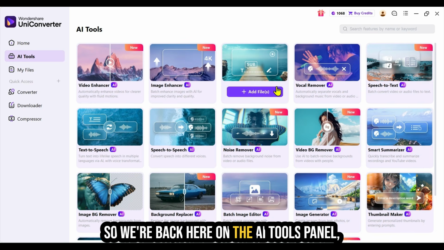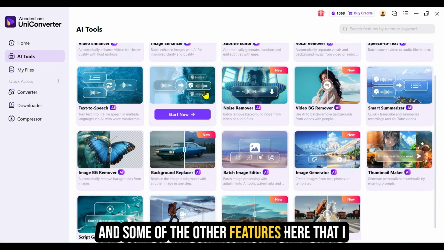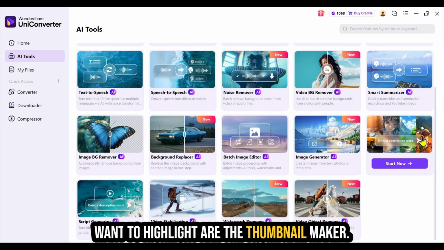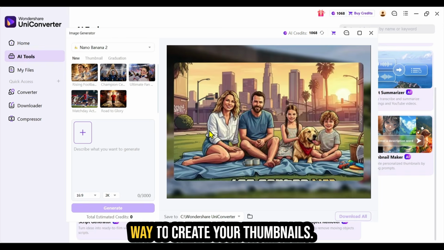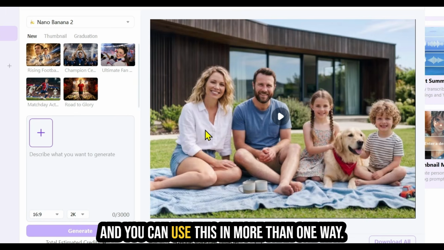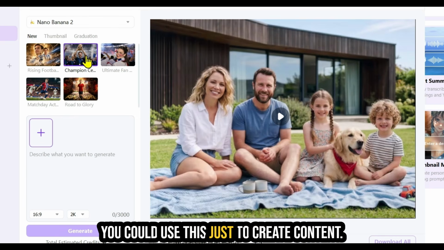So we're back here on the AI tools panel, and some of the other features here that I want to highlight are the thumbnail maker. If you're creating videos on YouTube, this is going to give you a very easy way to create your thumbnails. And you can use this in more than one way. You could use this just to create content.